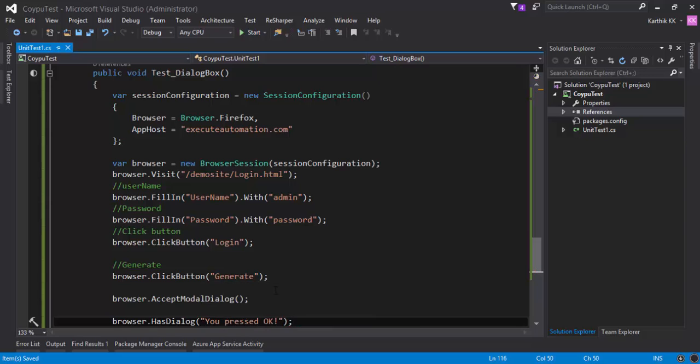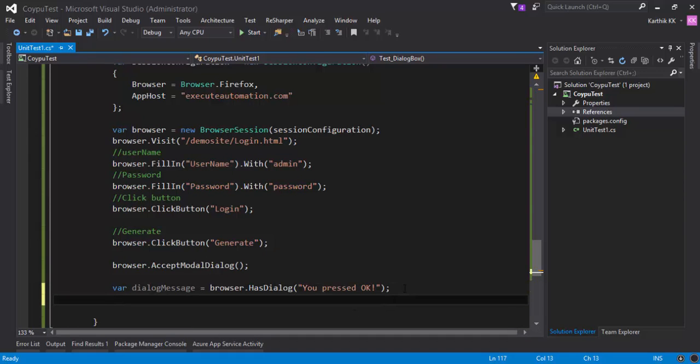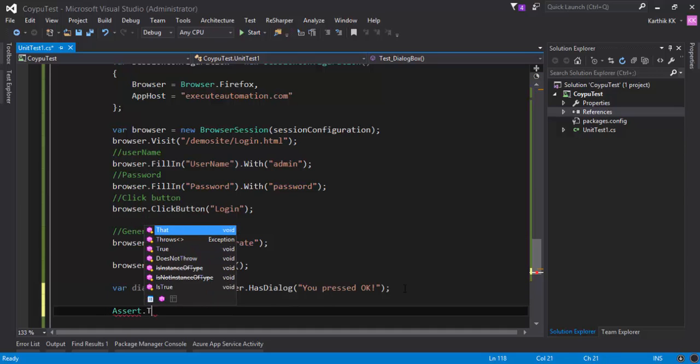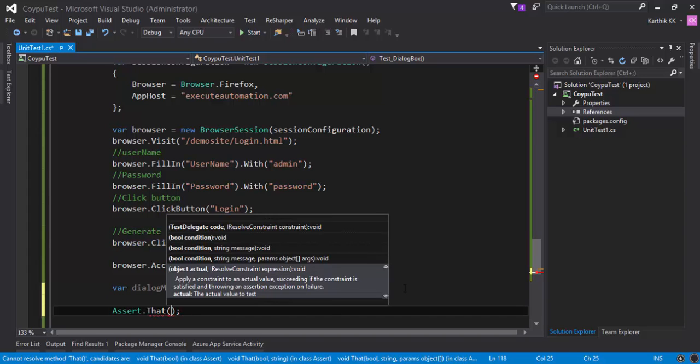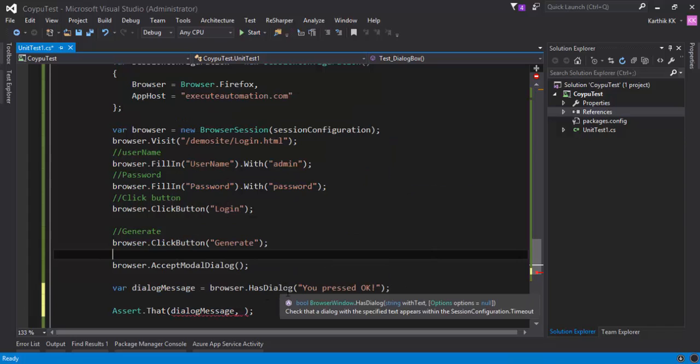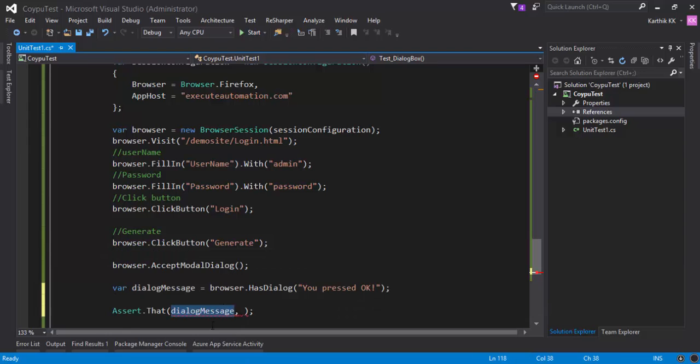I'm going to save it, and let's get the text out from it. So var dialog message is equal to this. This is going to give me the message, and I'm going to verify whether the text is the same one which I'm expecting or not. So I'm going to call the Assert.That method of NUnit, and within this I'm going to pass the dialog message. Basically this has dialog is going to return me true or false. If this message is there, then it's going to return me true. If this message is not there, then it's going to return me false.